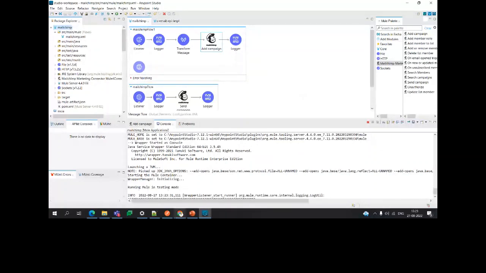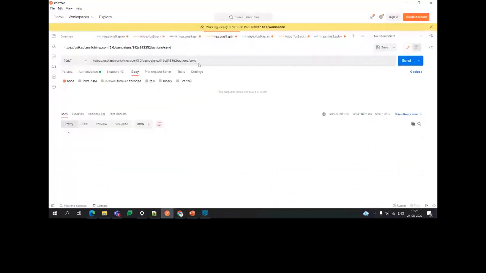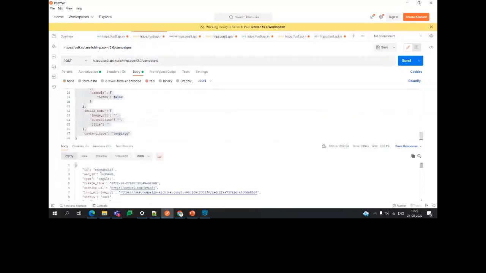So I will explain two more functions here. Okay, so the send campaign functionality, as you can see, this is the send one. Basically, if you want to send a campaign, you need to provide this campaign id. That is generated whenever you add a campaign, you get an id. So this is the uniquely generated id for your campaign.